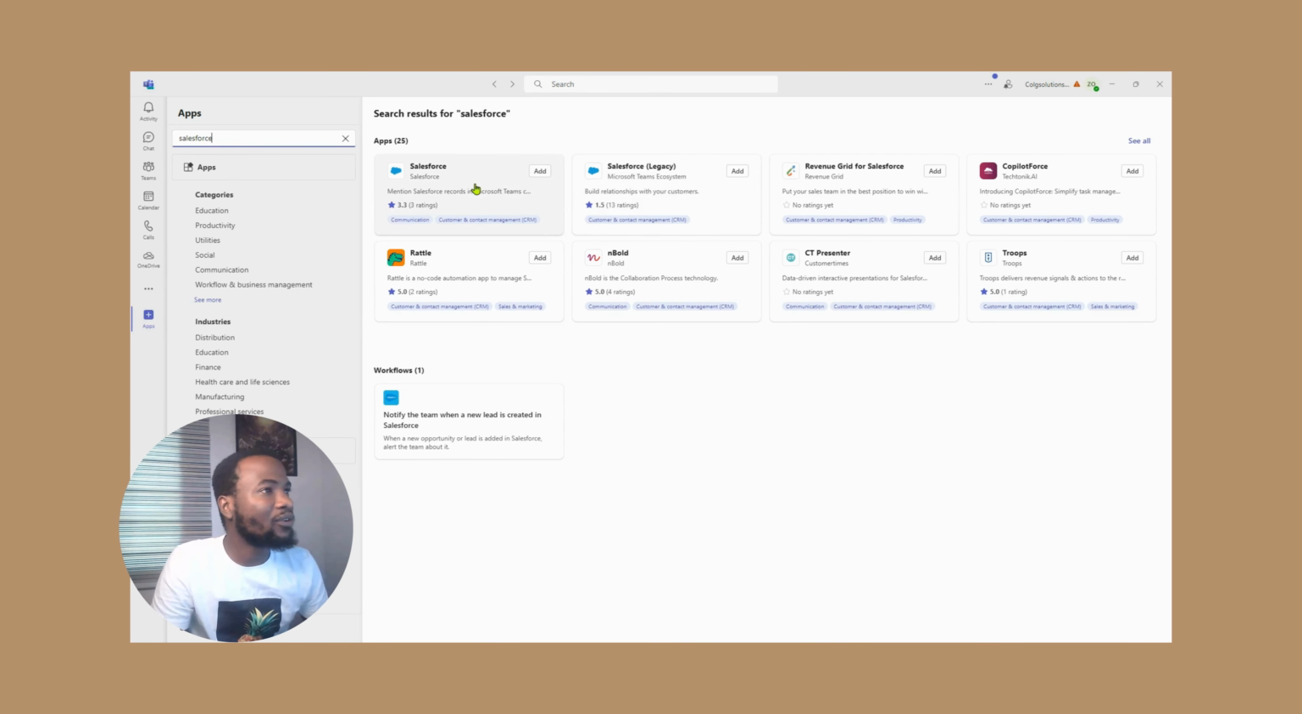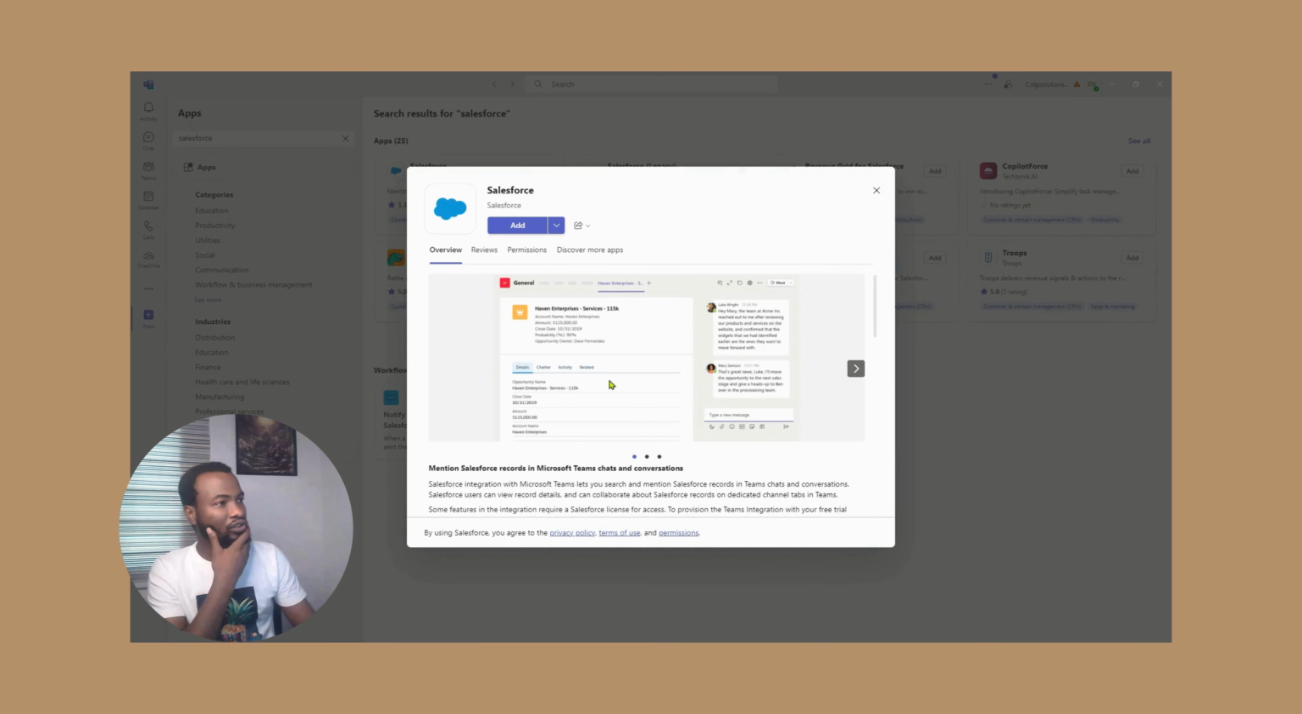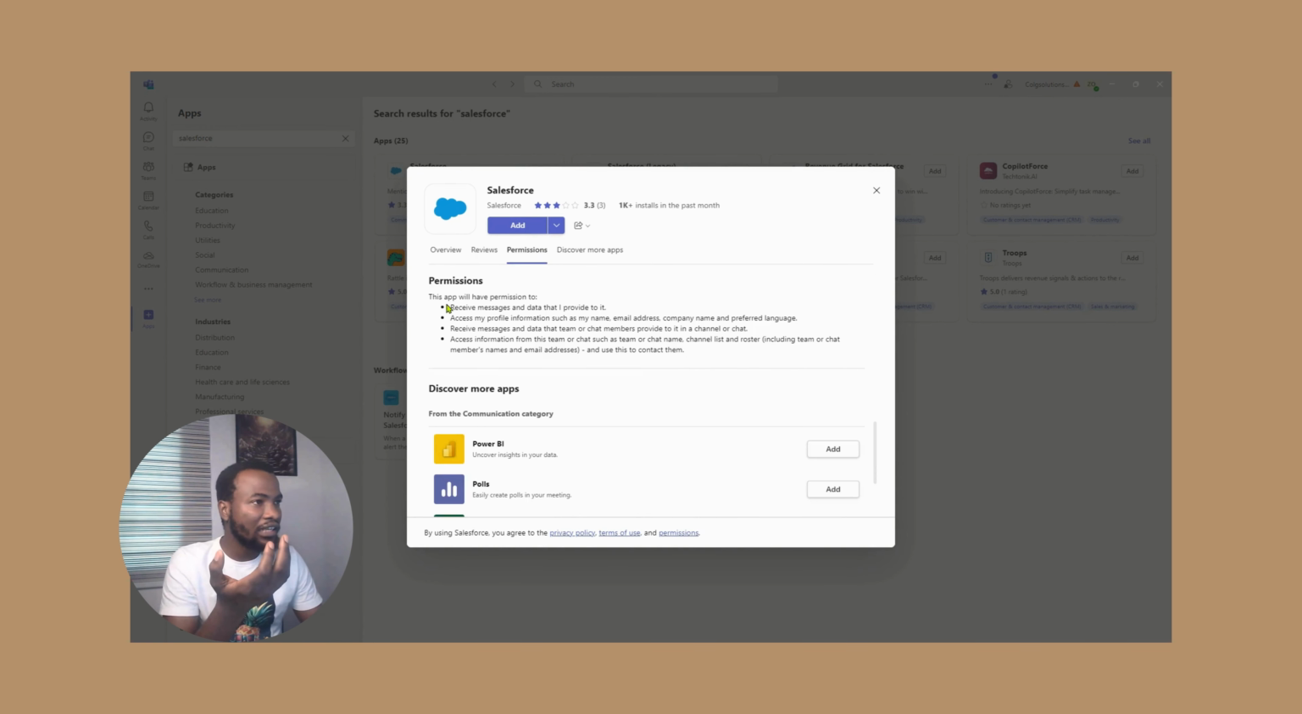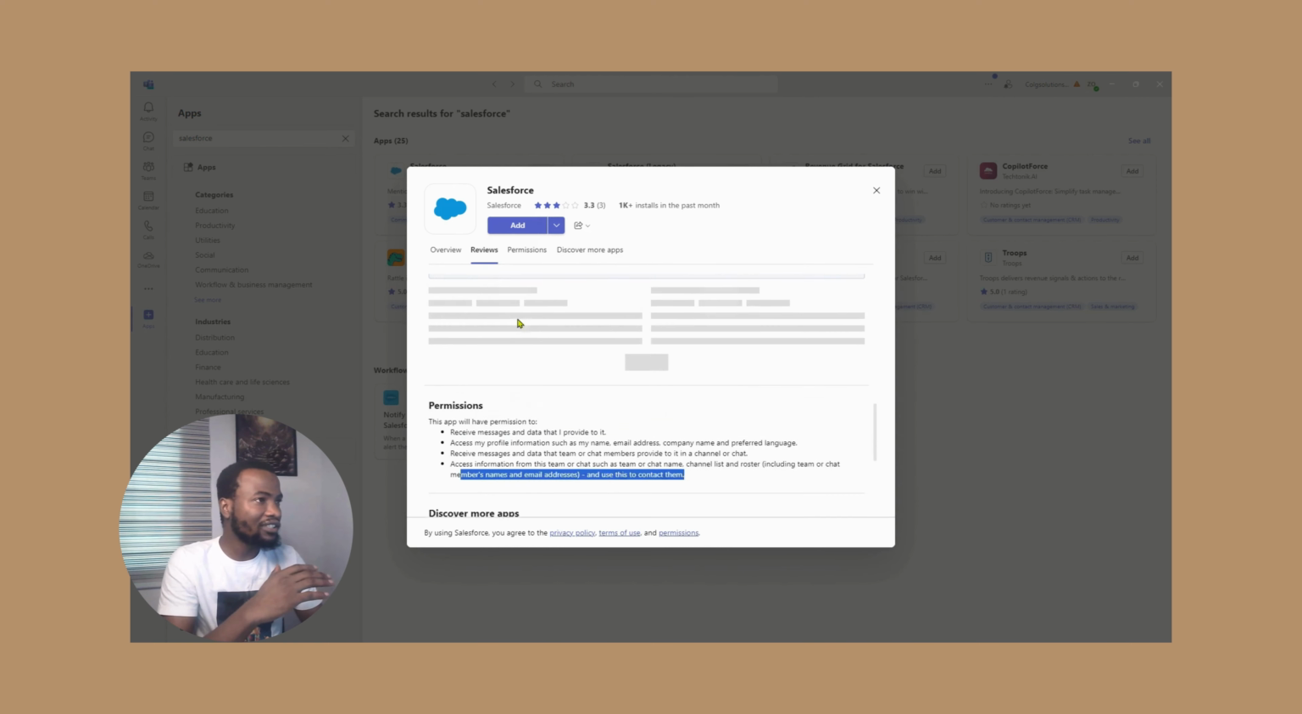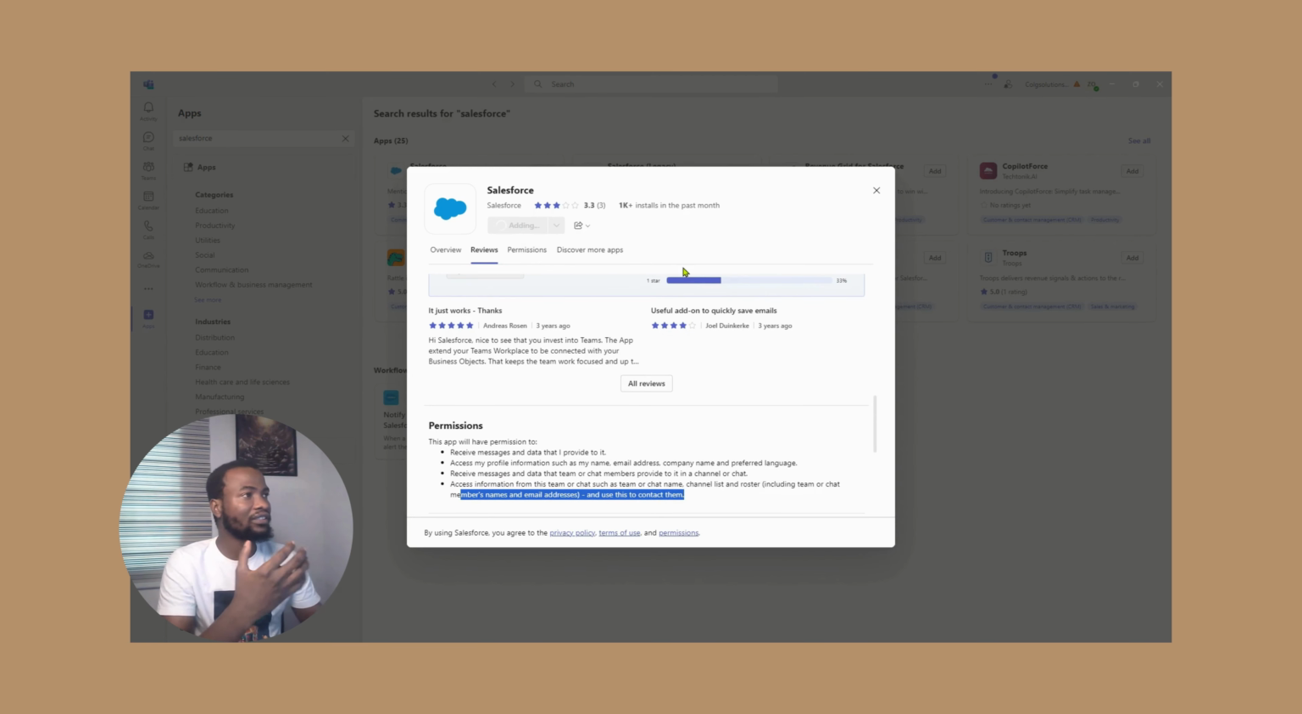Look at this here. So Salesforce. Imagine we add Salesforce. I think this app we have. At times, some of the applications have some prerequisites. You can see this app has permission to receive messages and data that I provide to it, access my profile information, receive messages and data that team or chat members provide in the channel or chat, and access information from Teams such as team and chat names. So you can see you'll be able to integrate your Salesforce within that.